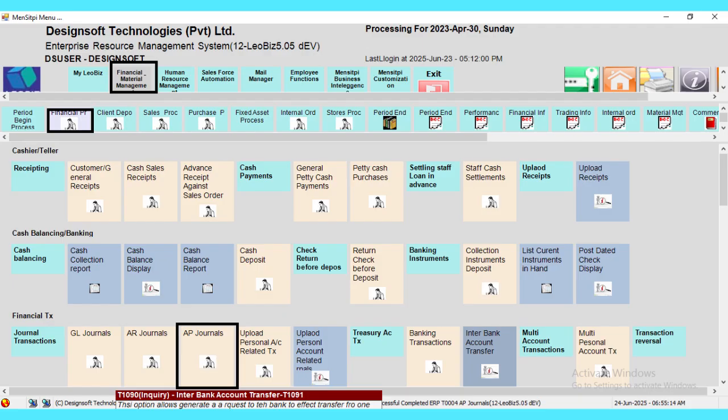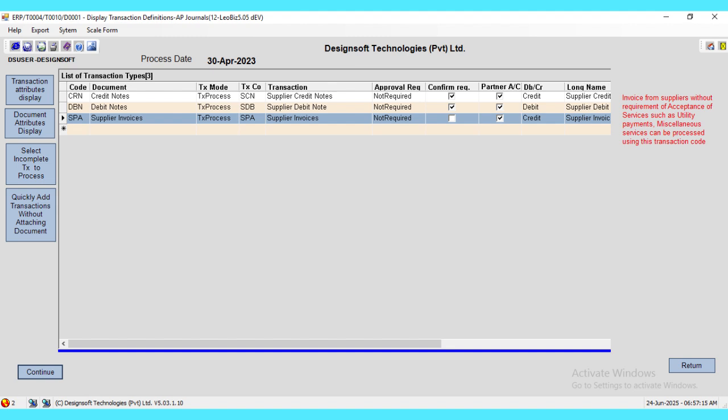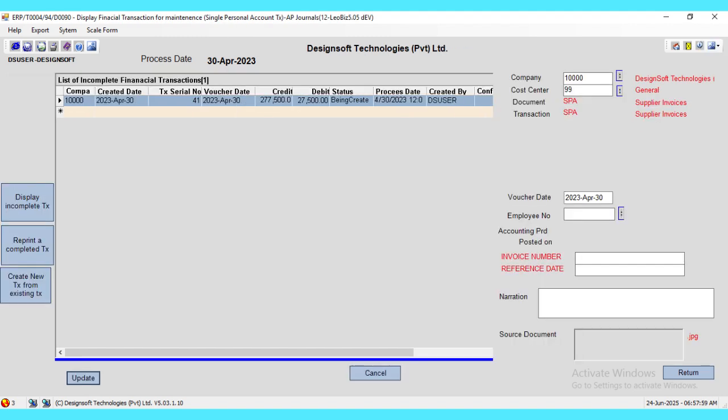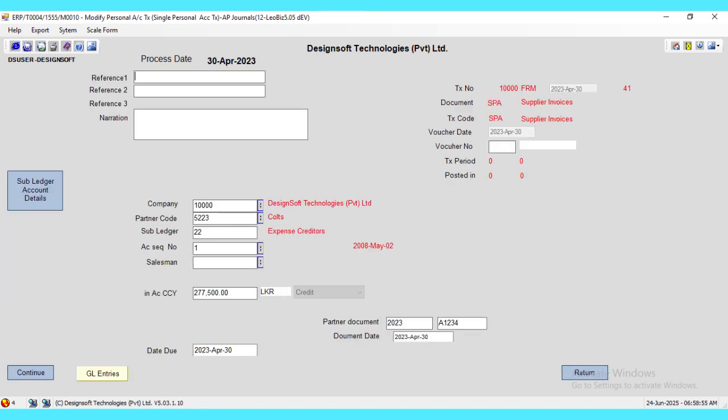Choose AP journal in the menu. Choose supplier invoice. This is for supplier invoices not generated by the operations system, such as utility invoices. Sub-ledger account dialog after supplying values. Note that the sub-ledger is changed to expense creditors from the default trade creditors for Calls.